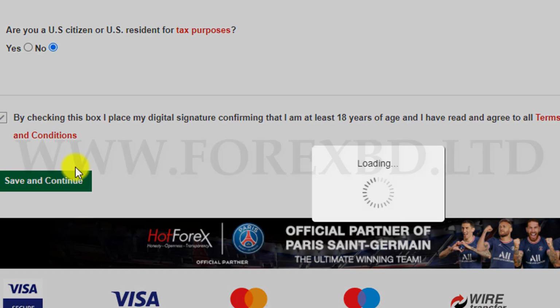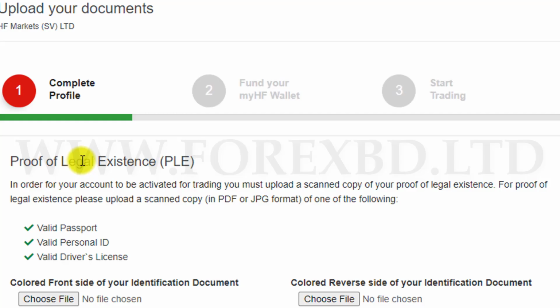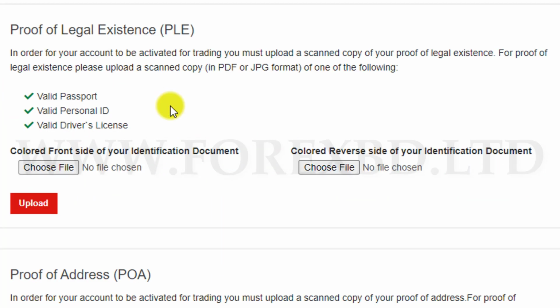So you can select no. Then click on save and continue below to go to the next page. A new page has come up, and here we have to submit the document to verify the account. That means now it's verify turn.